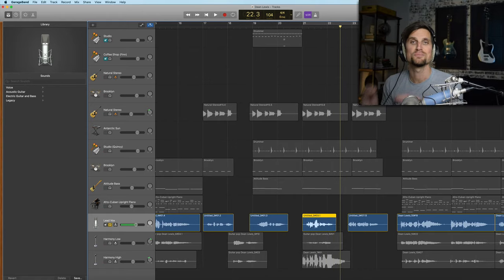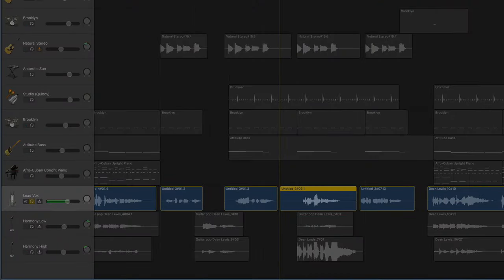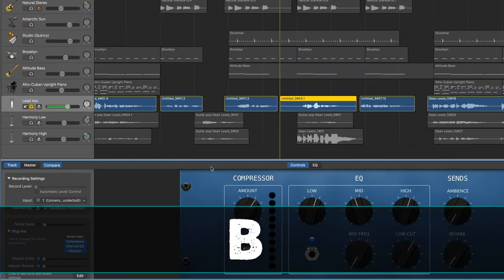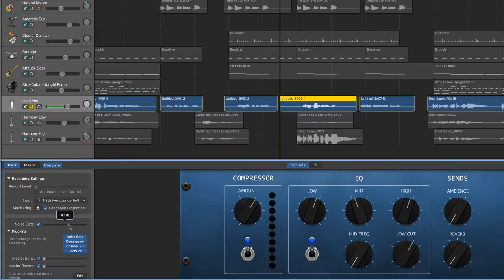So much, much cleaner, right? Then the second option would be using what's called the noise gate. So hit B on your typing keyboard, and we're gonna click the noise gate on and drag it up. And what this is gonna do is eliminate any extra sounds outside of the singing vocal.